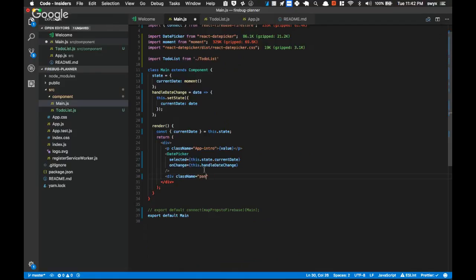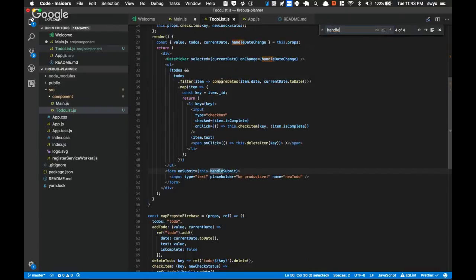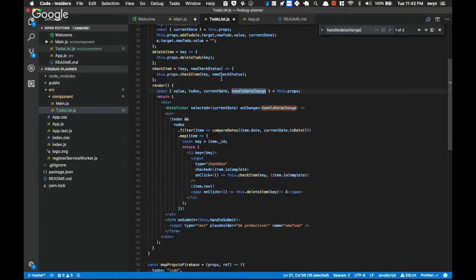For panel layout, that's going to be some CSS that we do. So the first one, I'm just going to leave it blank and call this the left panel. And then, oops, just have a to-do list there. And then I'll call this the backlog. Finally. So hopefully notes and backlog have a reusable to-do list. Do I not need handle date change? Handle date change. Oh, I should not have a date picker here.